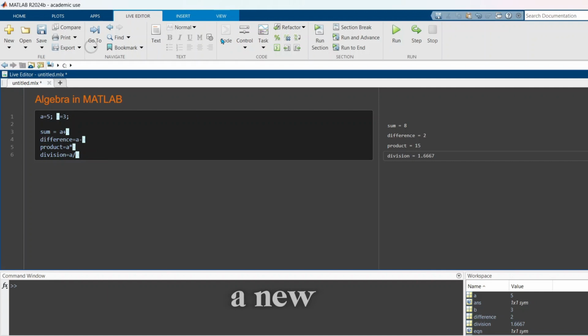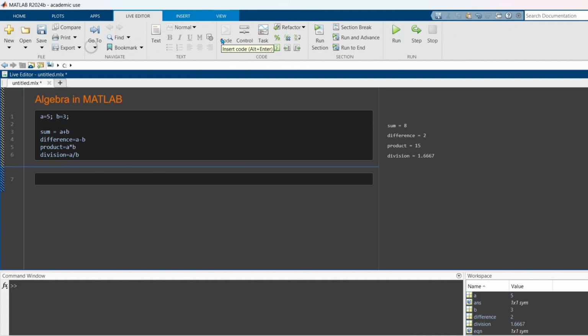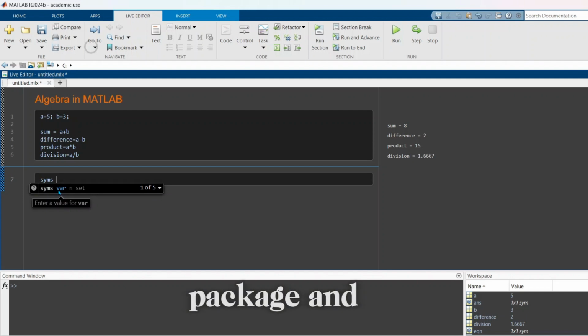So I'm gonna create a new line. I'm just gonna type the percent symbol twice and then click enter, and it takes me to a new line. So next, let's do solving linear equations. For one variable linear equations, we're gonna use the solve command. So first I'm gonna implement the syms package, and I'm going to declare a variable x.